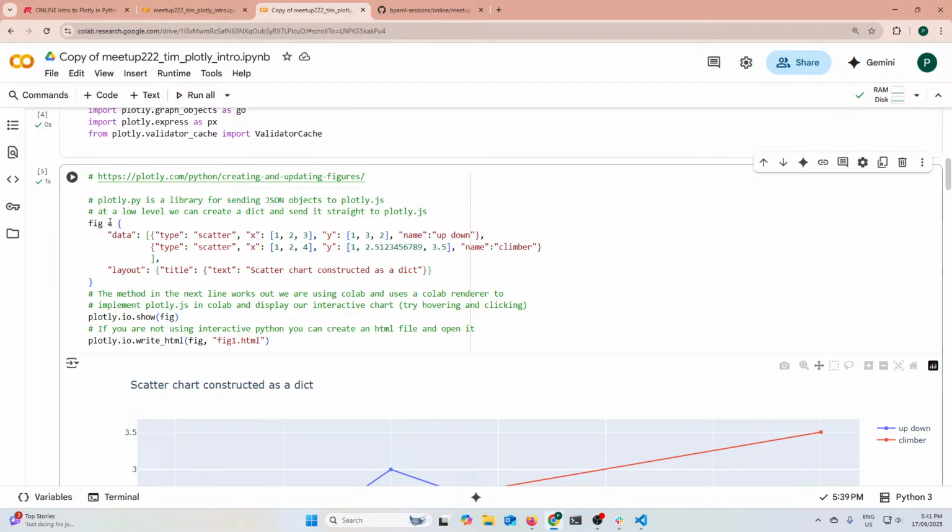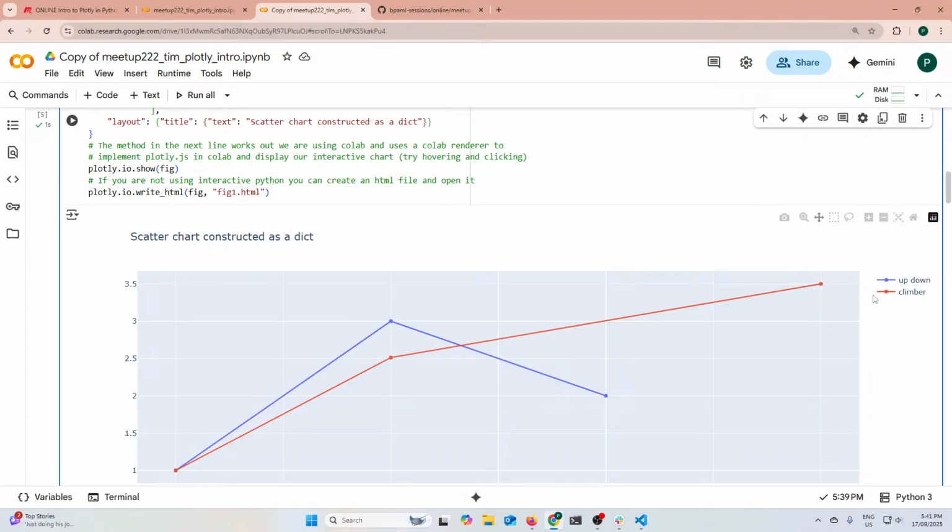And so in my dictionary, I've just got two elements. I've got a data element that is a list of pieces of data. So say I wanted it in a scatter chart. This is my X data, this is my Y data, and I'm going to call it up down. And you can see up down's come up here on the legend. And then I've got another one which is going to be called climber, because the data is just always climbing, going up, and so that's the red one called climber.